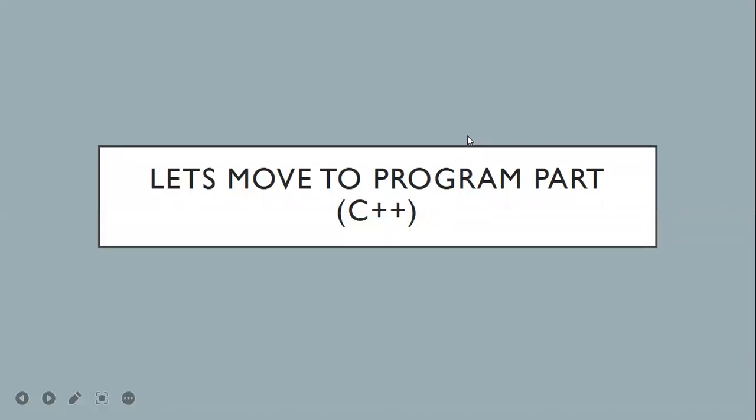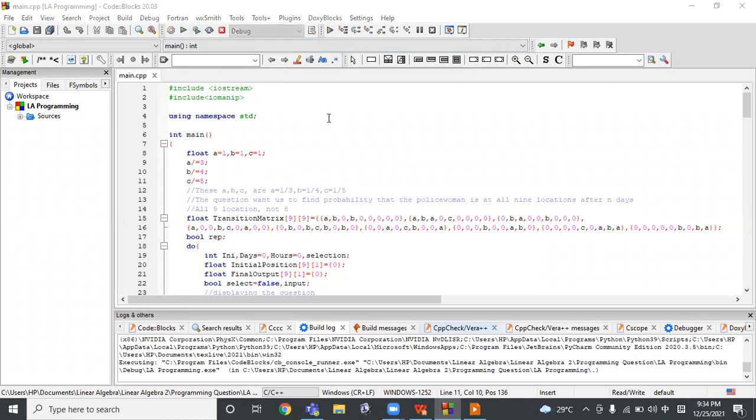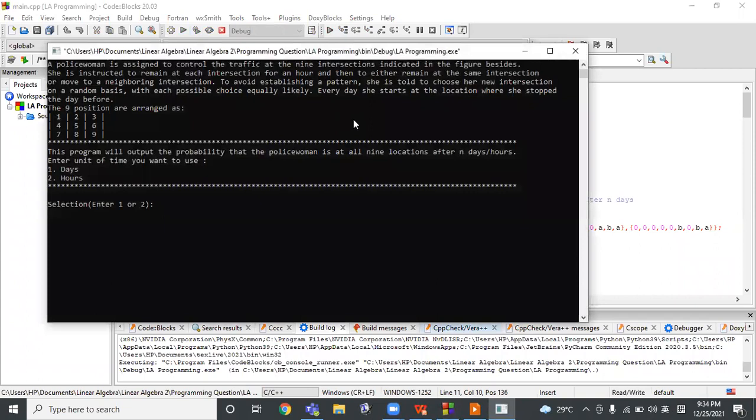Now, let us move to the program part. I have used the programming language C++ to do this question. I will first run this program and then explain how this program works. When we are running the program, it will first declare the question and allow us to choose the unit of time we want to use, whether days or hours. We can type 1 or 2 to choose. Now we choose 2, indicating we are choosing hours.